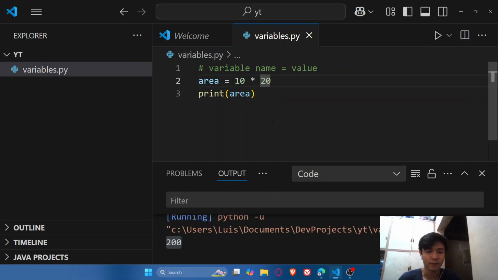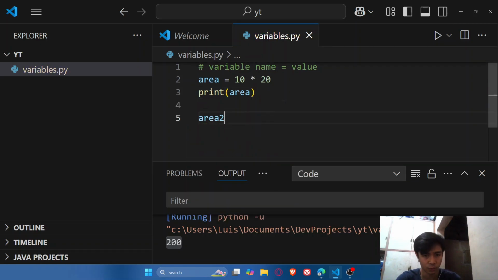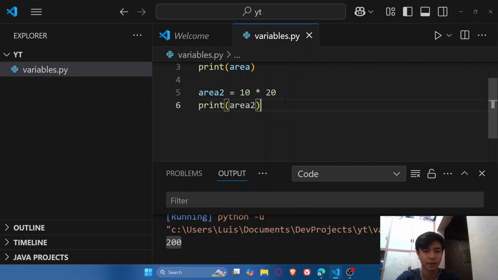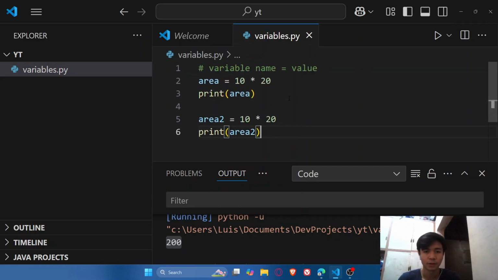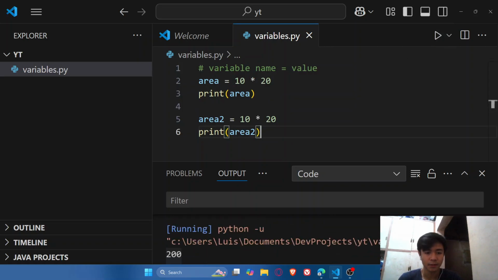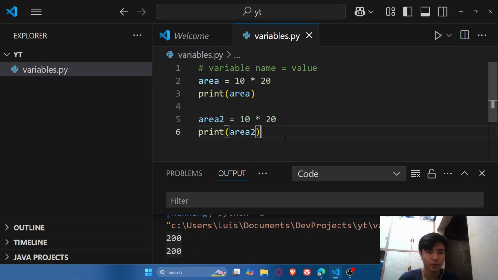Now, what if I have another area? Area 2 is equal to 10 times 20, and then we're going to print area 2. If we print this again, this is going to be 200 and 200, right? We're assigning the calculation 10 times 20 into this area 2.